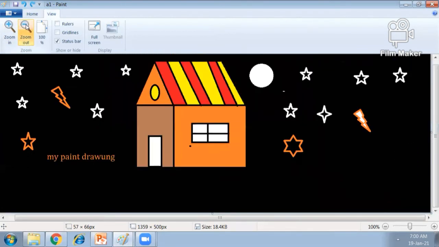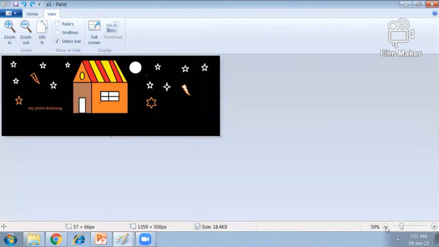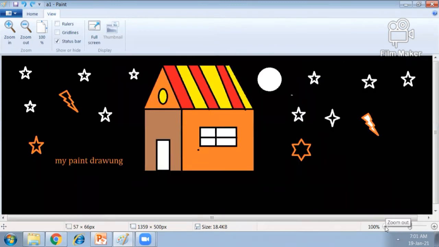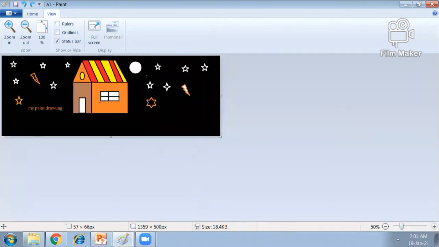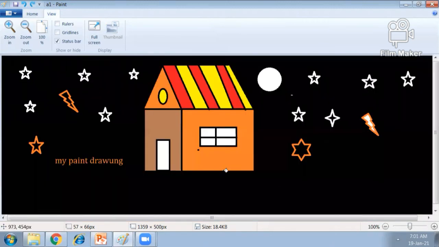Zoom out, again the picture will show in original size. This slider is also known for zoom in and zoom out. With the help of this zoom slider, you can use zoom in and zoom out option like this. As you click on minus option, this will provide us the facility to zoom out like this, and plus option will provide us the facility to zoom in like this.